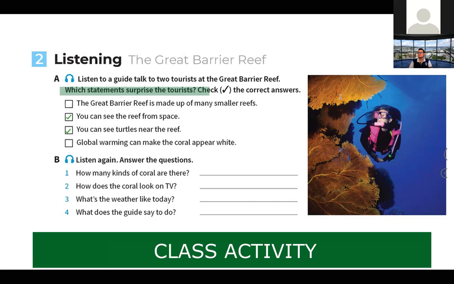Now, about snorkeling. Most people are amazed, but sometimes people think the coral should be more colourful. What do you mean? Well, the coral you see on TV looks very colourful. That's because the photographers use bright lights. Luckily, today is very sunny.